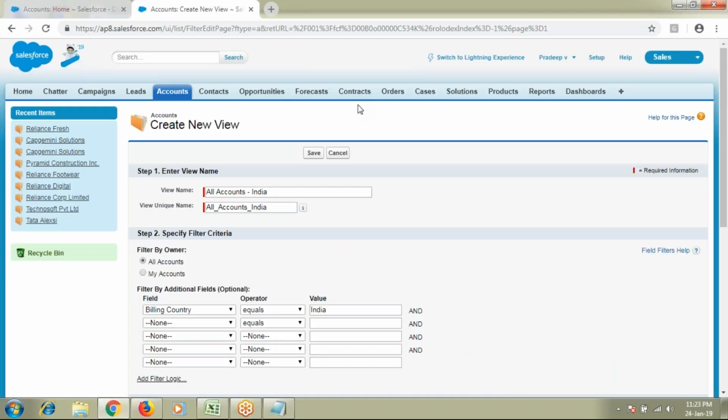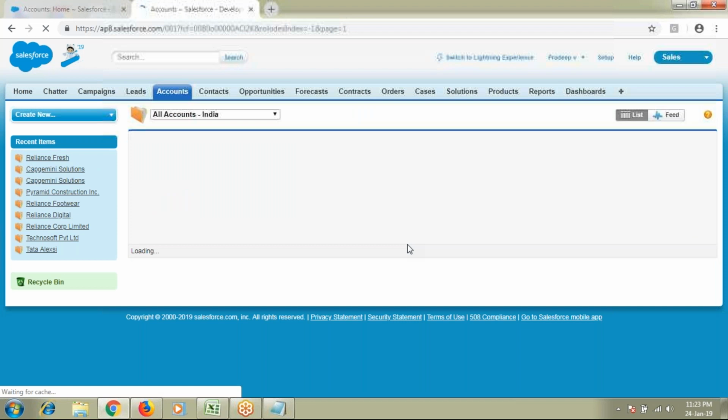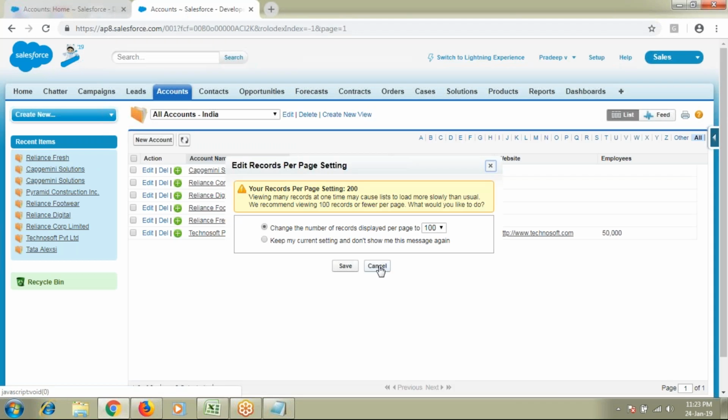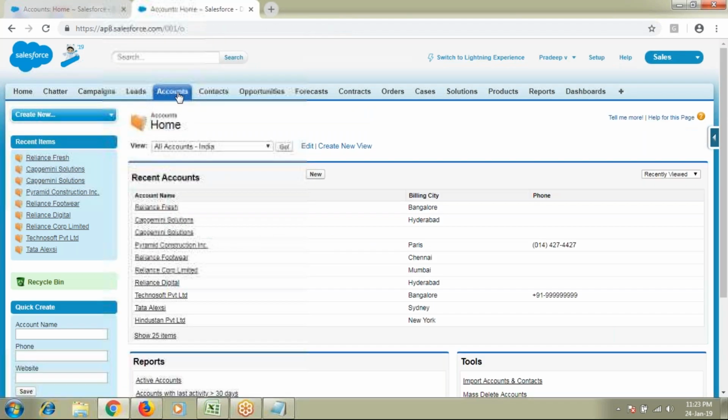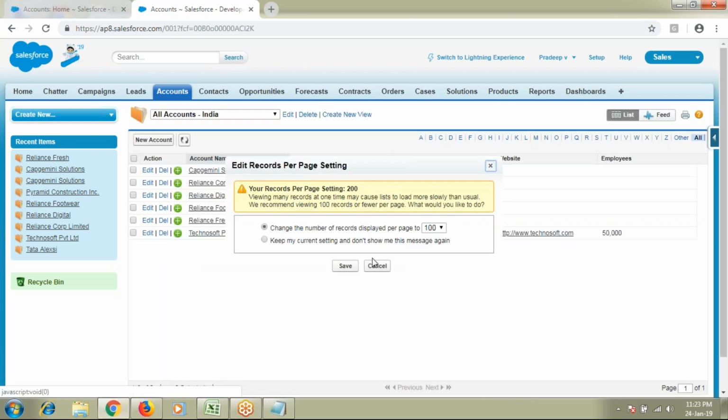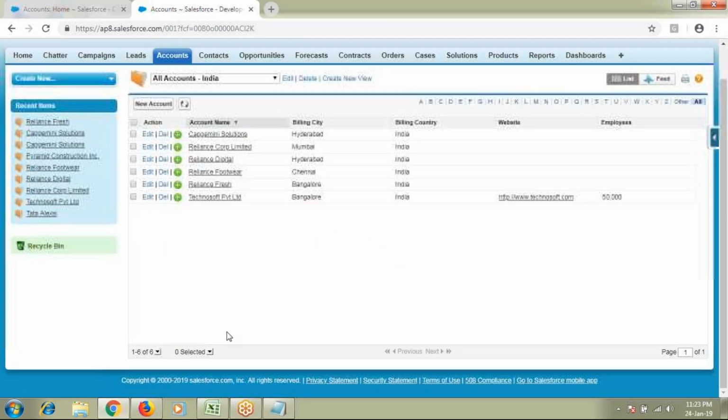Now the moment I click on save, click on accounts. Like how we have the different types of list views, we also have All Accounts India. Select All Accounts India and click on go. And here you can see there are 6 records which satisfy billing country equals India.